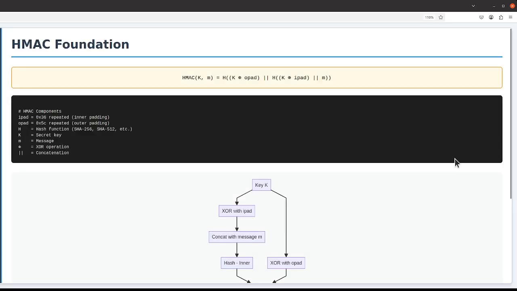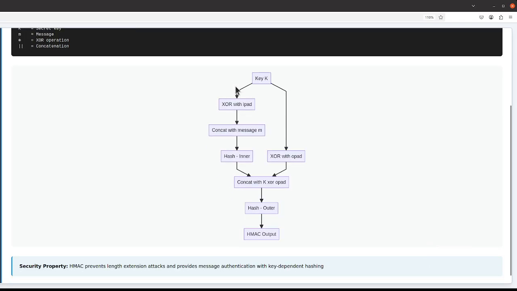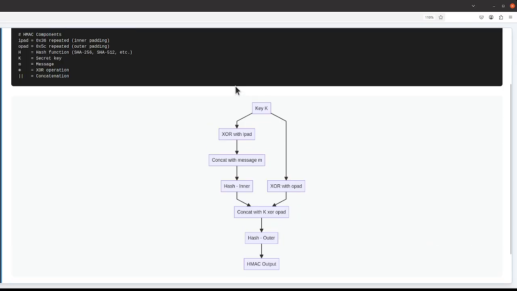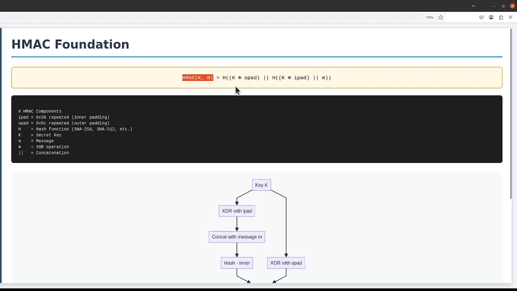HMAC Foundation. Before we can understand HKDF, we need to understand HMAC, because HKDF is literally HMAC-based. HMAC stands for Hash-Based Message Authentication Code, and it is a way to create authenticated checksums using a hash function and a secret key. The beauty of HMAC is that it takes any cryptographic hash function like SHA-256 and turns it into a keyed hash function. The HMAC construction was designed to prevent length extension attacks that plagued simpler constructions like just concatenating a key with a message and hashing them together.